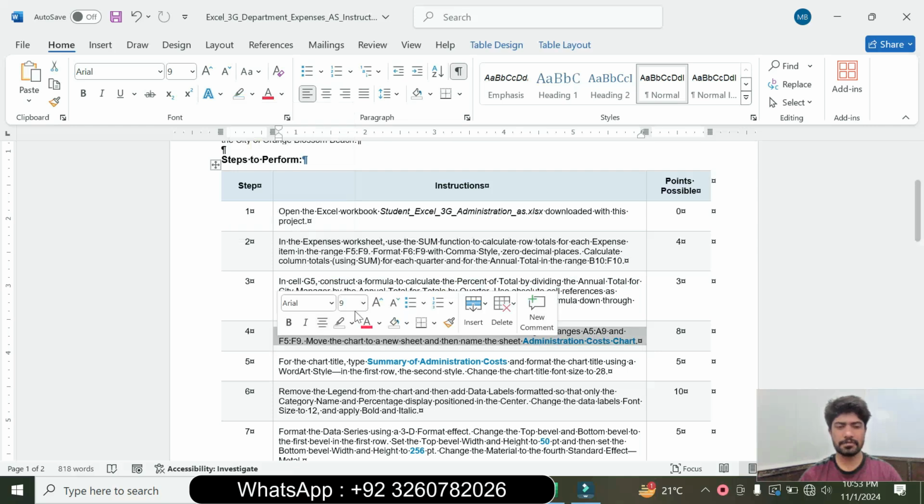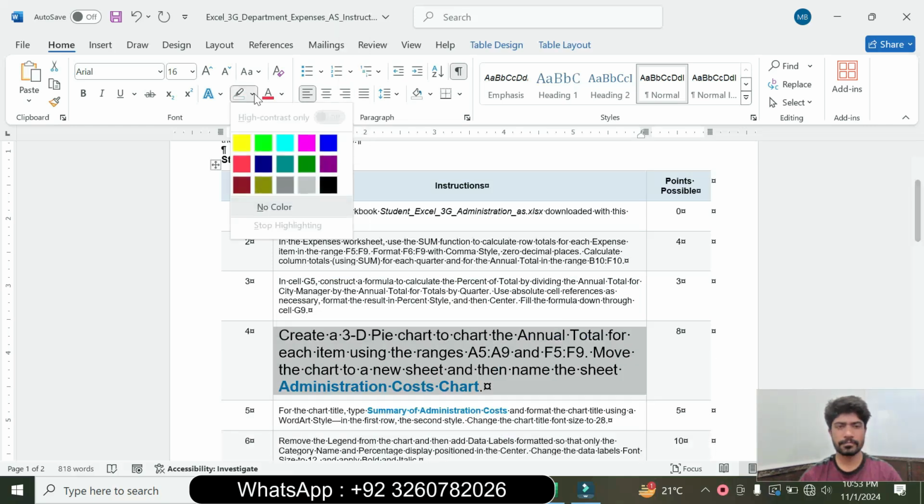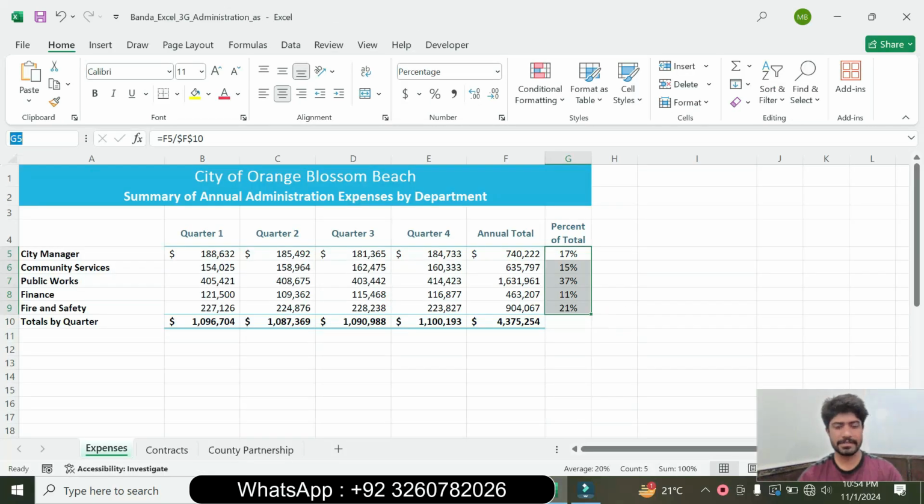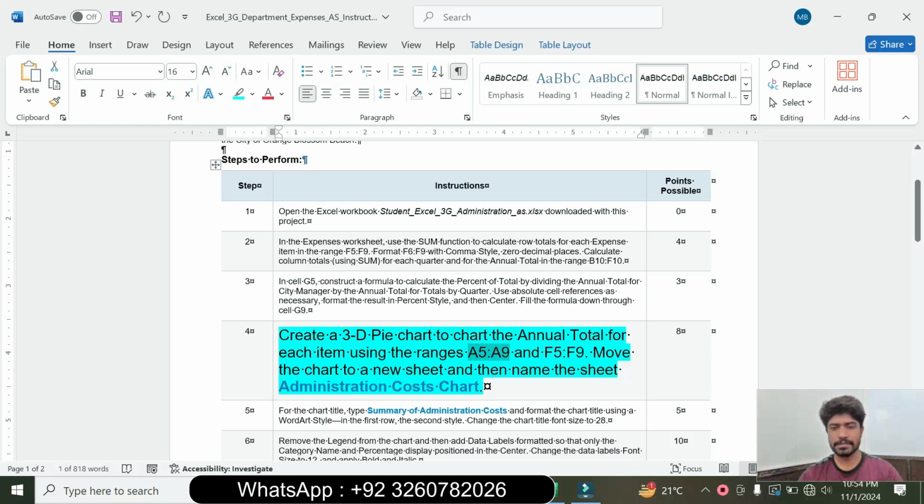We can move to question number 4. Question number 4 is: create a 3D pie chart. Create the 3D pie chart of the annual total of each item using the range A5 to A9 and F5 to F9. Copy the range A5 to A9 and paste the range. Press Enter.